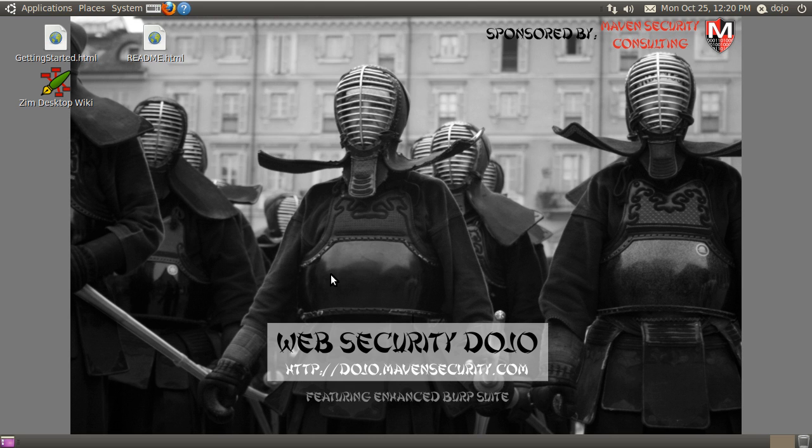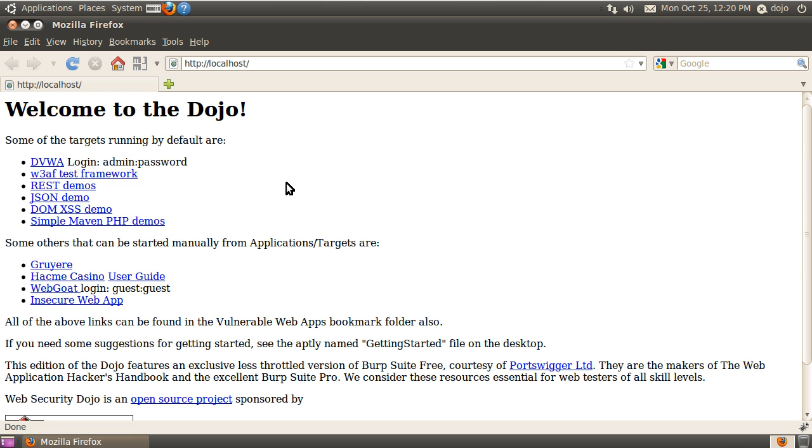The challenge this week was the beginner #1 challenge to find cross-site scripting in DVWA, once you have Dojo installed and configured correctly. So we'll show you how that works here. First, we're just going to go to Firefox, start that up, and click through to DVWA.